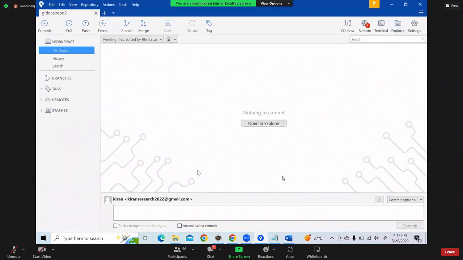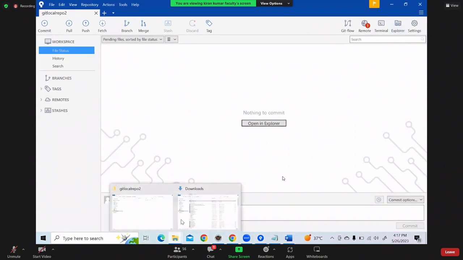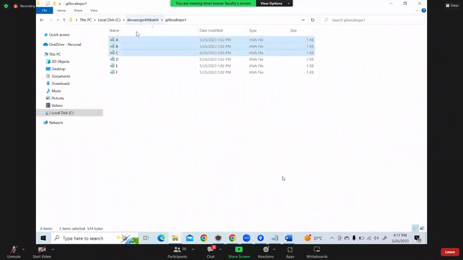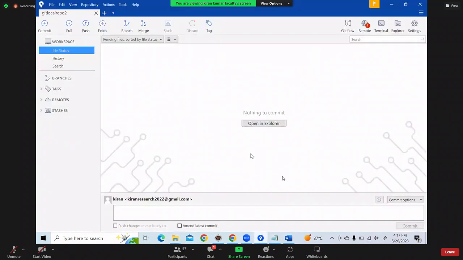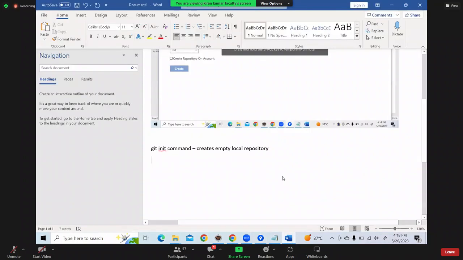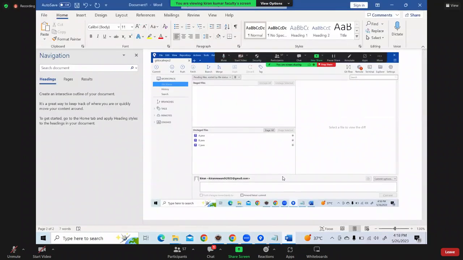Okay, so I'll add some files here. What I'll do now, I'll create some files. Let me copy into this local repo the files A, B, C. Now these are in the working space. If you remember how to add that, we have studied: git add dot will add these files to the staging area.